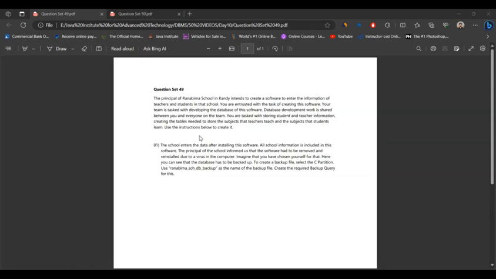So let's get started with the first question. The school enters the data after installing the software. All school information is included in the software. The principal of the school informed us that the software had to be removed and reinstalled due to a virus in the computer. Imagine that you have been chosen for that.